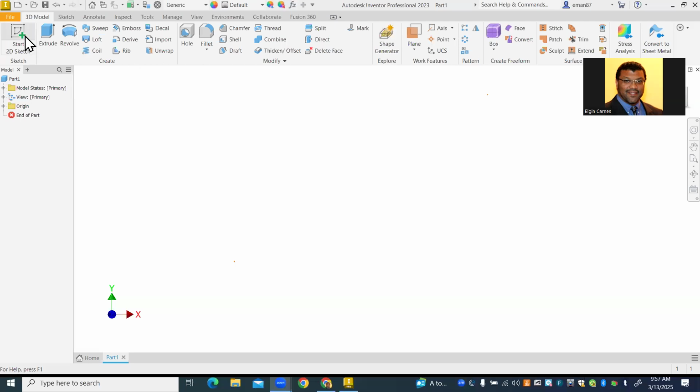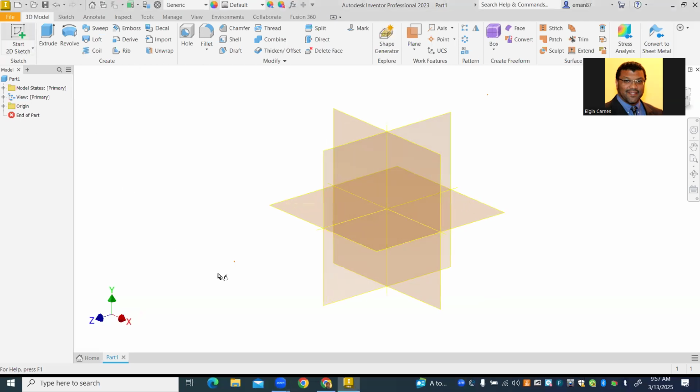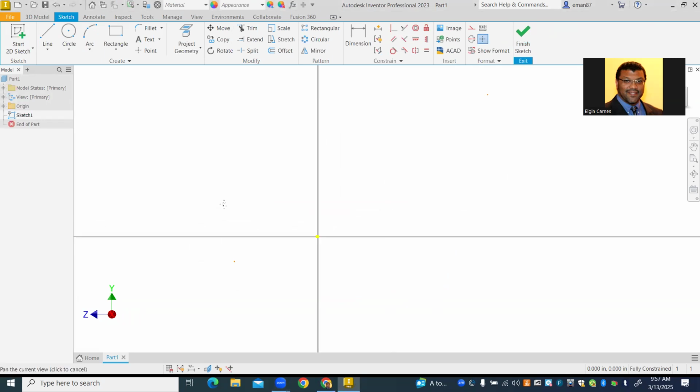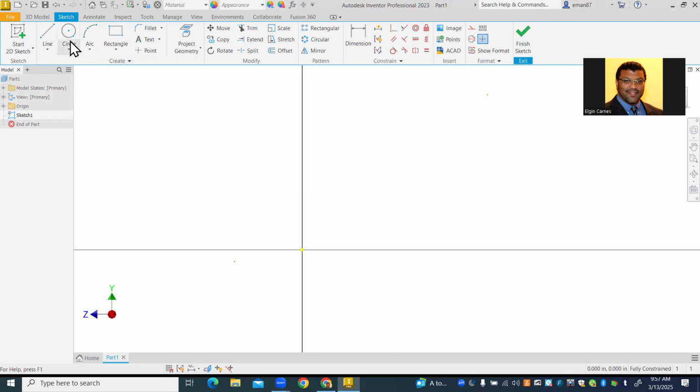And we're going to start with a 2D sketch. We click 2D sketch, and we're going to select the plane. I believe in class we selected the YZ plane. And you can do this one of 2 ways. You can do it with the line, or you can do it with the rectangle. I think I'm going to do it with the line.